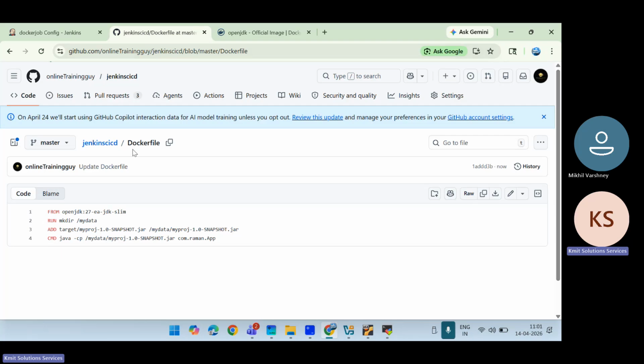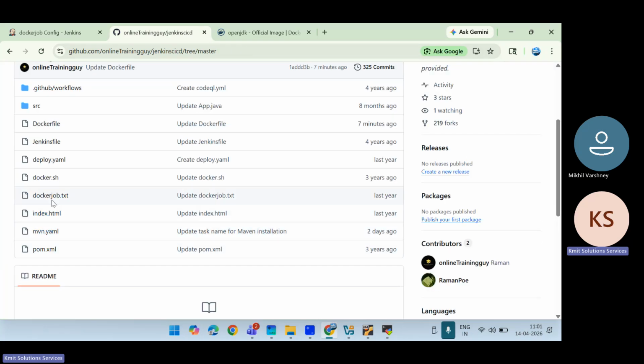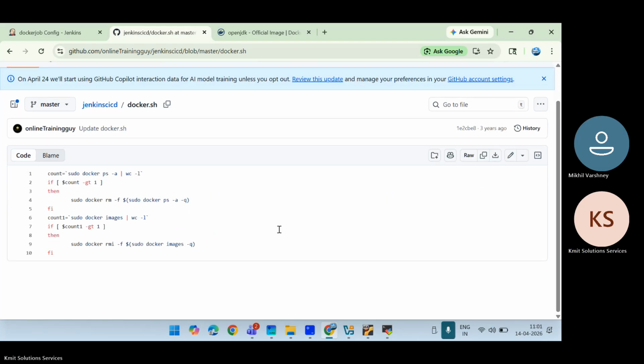Those steps I have also mentioned in my repository. If you see here, there is a docker.sh file. Let me see what I'm doing. So this is the docker.sh file. What I'm doing here is checking whether there is any container running. If a container is running, then delete all the containers. In this case, I'm concentrating on having only my Docker image, with no other Docker image or container running. I want to run only one container, which is my Docker container.